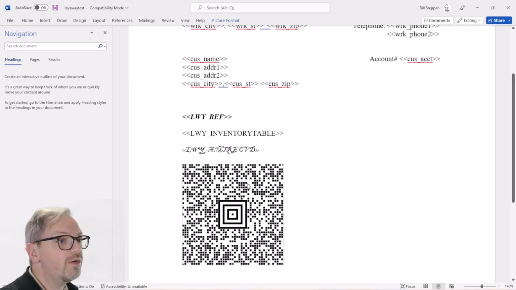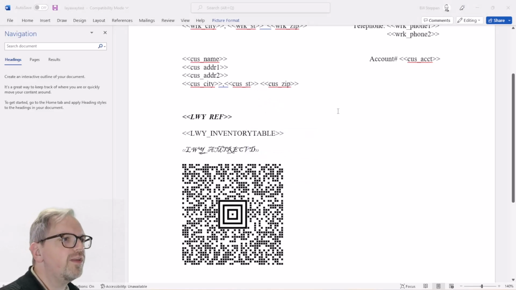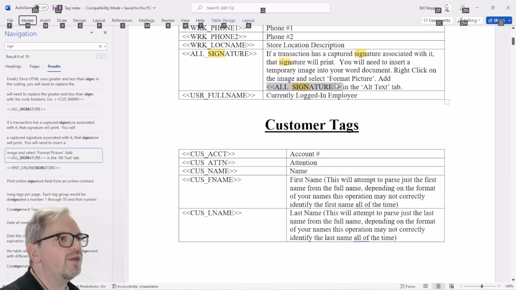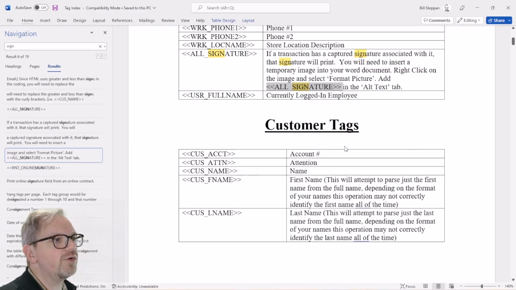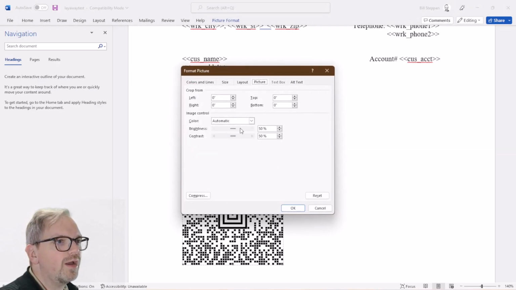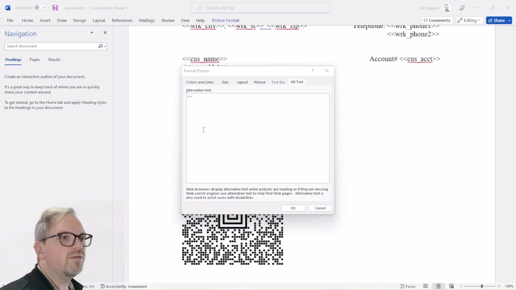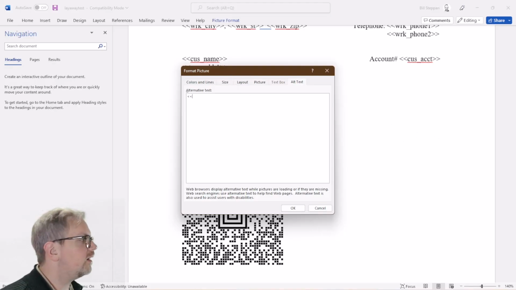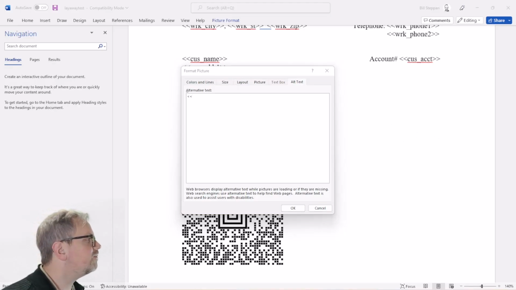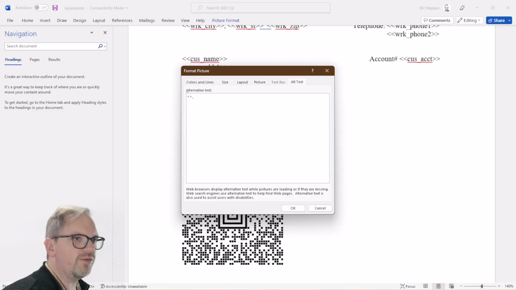And then the most important thing here is we're going to right click, select the format picture, and add all signature in the alt text. So if we go into the option for the picture information here in this alt text, this is where you would put in the terminology. I guess I can't pull it up, so I need to do that here. It was all underscore signature, like that.